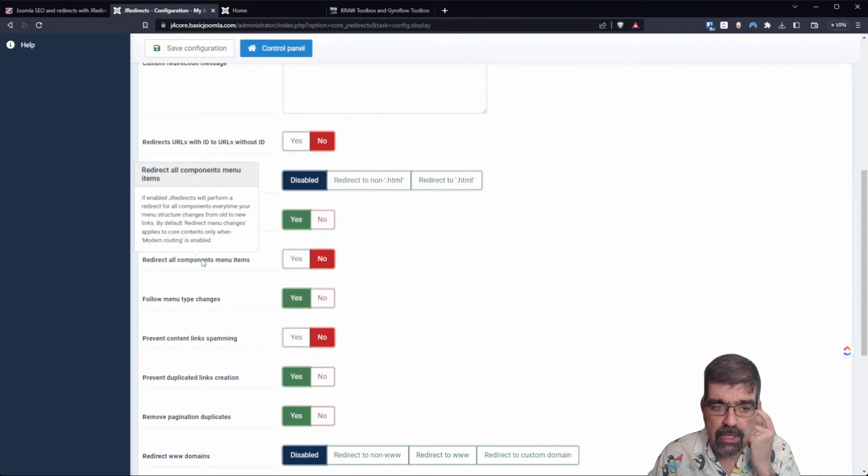Redirect all components menu items. If enabled, redirects will perform a redirect for all components every time your menu structure changes from old to new links. By default, redirect menu changes applies to core contents only when modern routing is enabled. All right, and is there even modern routing in Joomla 4? I think that's just a Joomla 3 thing. I don't think that setting is there.